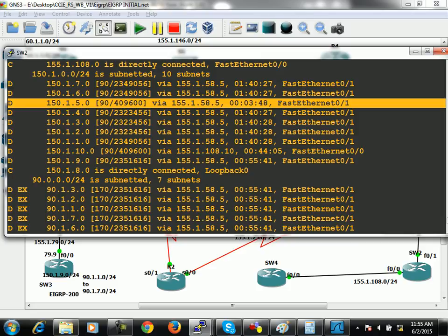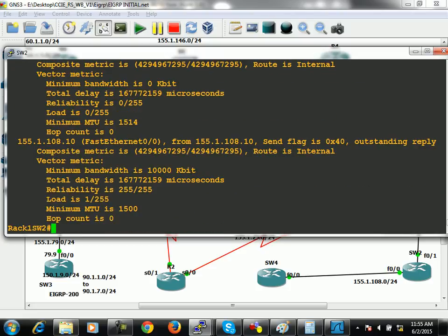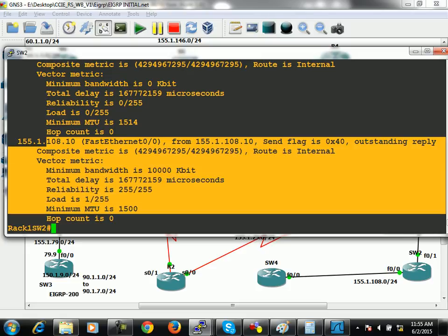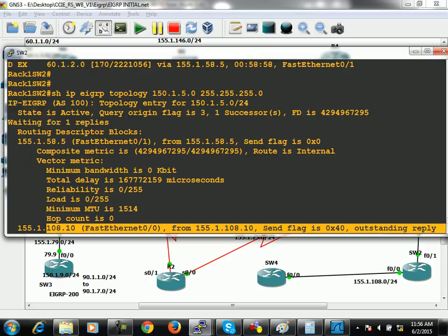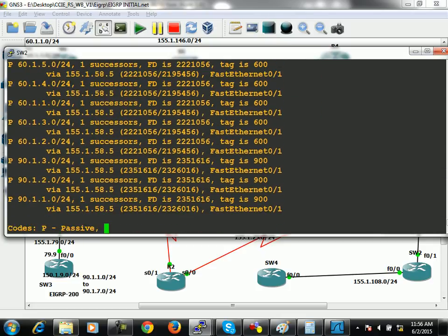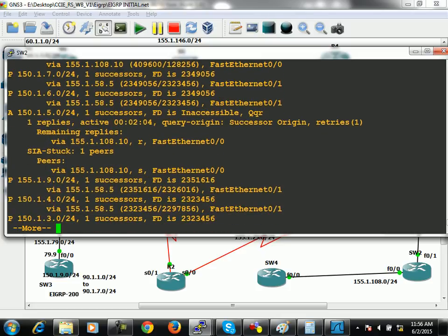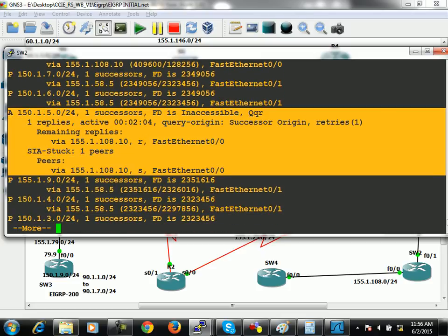Are you getting my point or not? Yes. But it has become active. You see, it's not getting any reply from there, and it is what? Active. Even if you say show IP EIGRP topology, it will show you A in front of 150's network. This neighbor is in stuck, SIA stuck, you see.